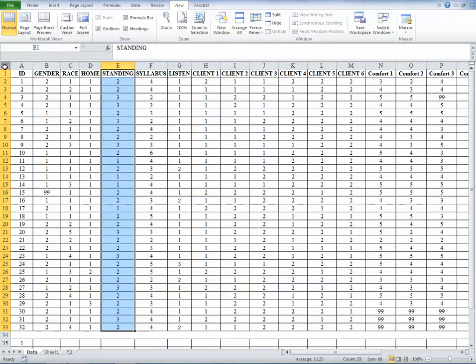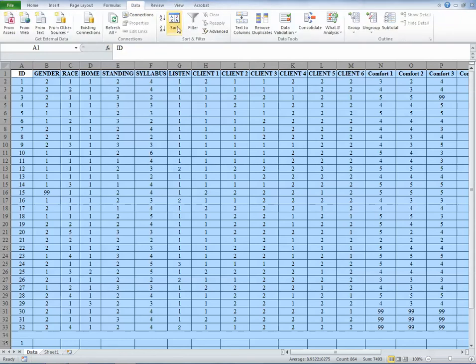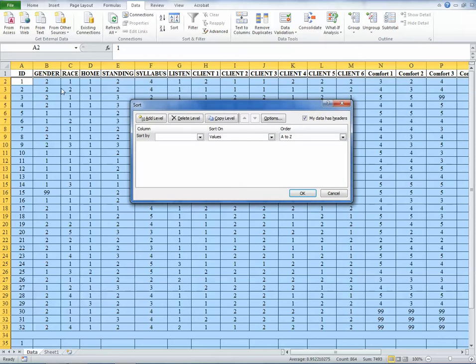In order to do this, you want to highlight all of the data. You can click in this box up here, and that'll highlight all of the data in the section. Next, you want to go to Data and select Sort. From there, you have the option to decide which column to sort from. In this case, we want to sort by standing. And by sorting by standing from smallest to largest, it'll group all of the sophomores, juniors, and seniors data together.